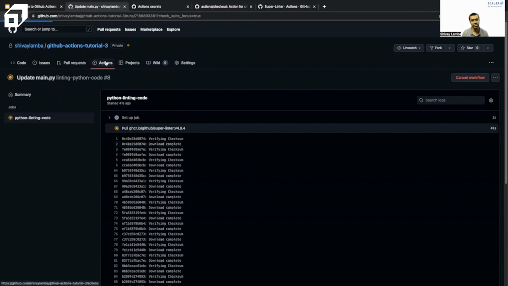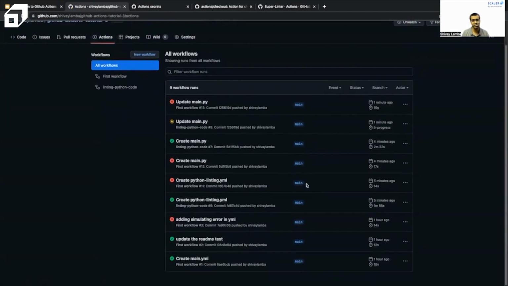While this workflow is running, another thing to keep in mind is that over here, you can see the list of all the different workflows that you have created. You have the ability to go and see the workflow file, or if you want to delete a workflow, you can very simply delete it.